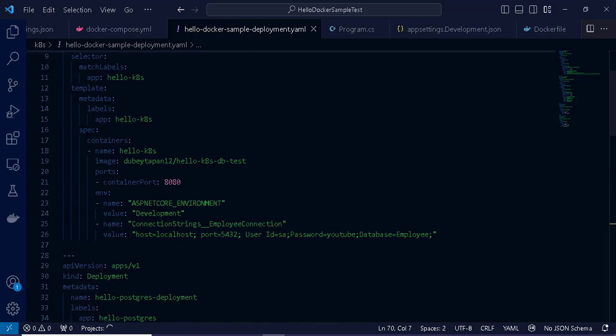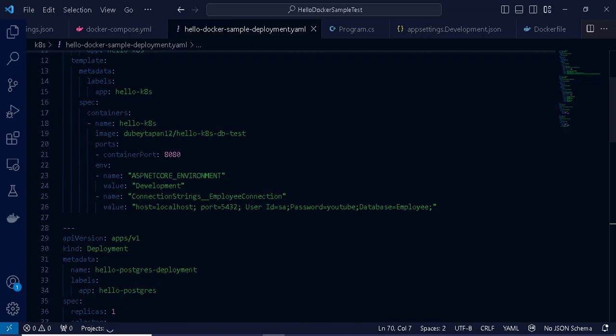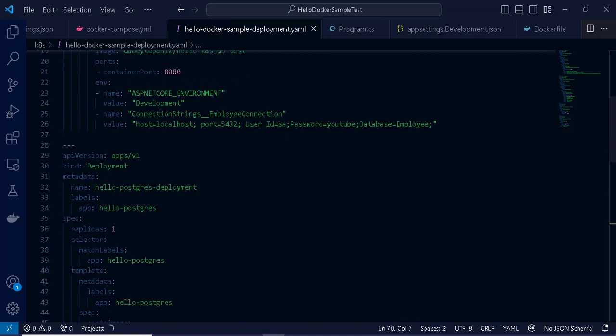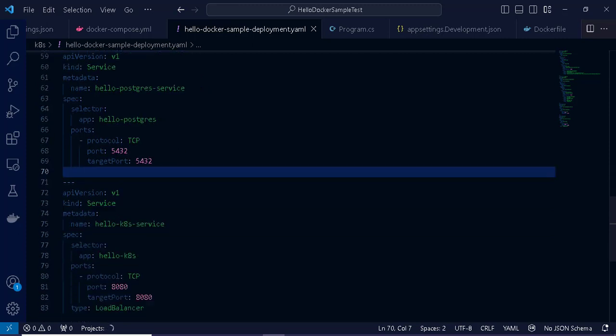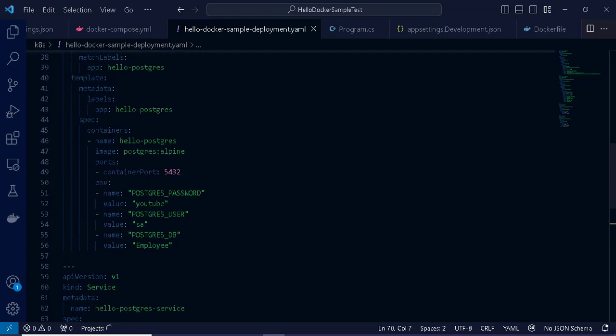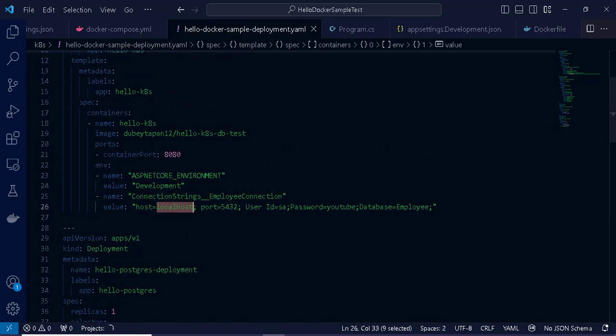So now we are done with all the steps to separate out our Postgres container to a different pod. So let's review this again. This is one deployment for our web API, another deployment for our Postgres. Then there is one service to connect our web API with Postgres, and this another service to expose our web API. And one thing I missed is that here we added localhost, and as we understood, we cannot connect through localhost when we have different pods because they will have different IP addresses.